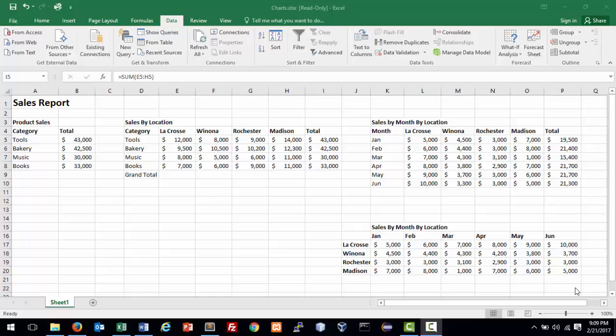This week we're going to be talking about charts in Excel, a very important feature. People want to look at charts, they don't want to look at data. So I've got this starter file set up for us. It's called charts.xlsx, and I want you to open it up and follow along with me.